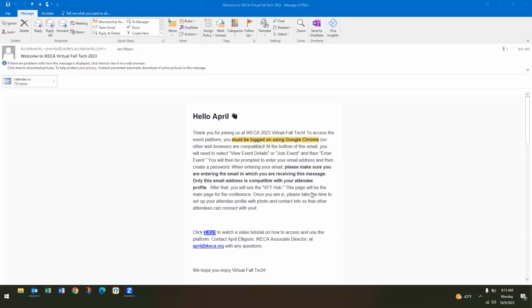All right, first things first, you will receive an email invitation that looks like this. It will come from Excel Events, and it will say something like Virtual Fall Tech 2023. If you don't have that by the end of the day on Monday, October 9th, then please check your junk mail to make sure it didn't go in there.